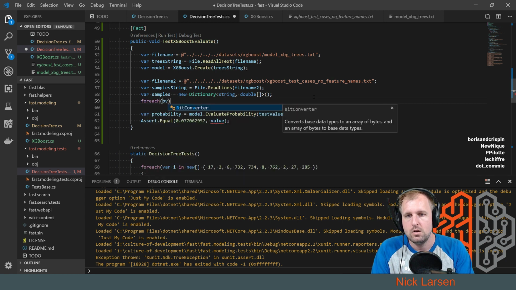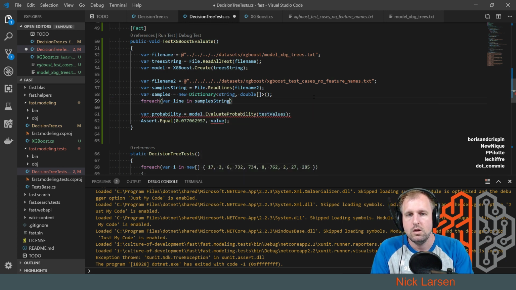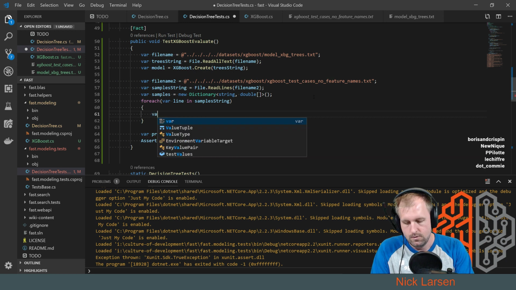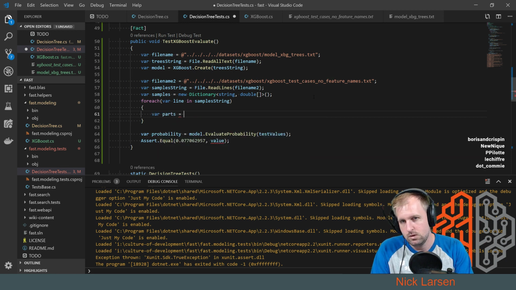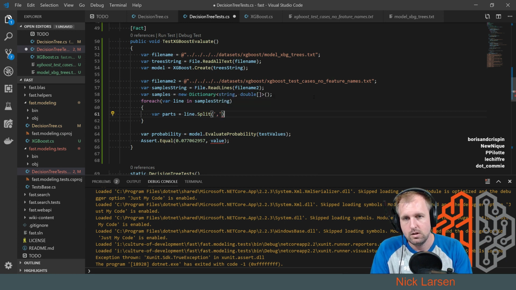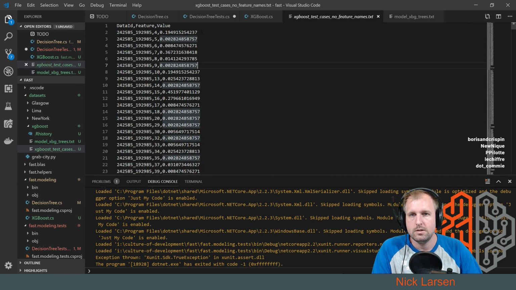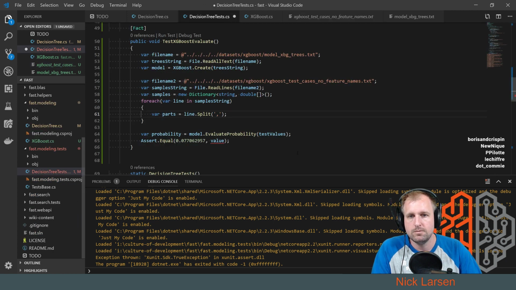For each var line in samples string, var parts equals line dot split on commas, right? So we have commas and then there's 3 values. We're going to leave the first one as a string. The second one we're going to convert to an integer. The third one is going to be a double.